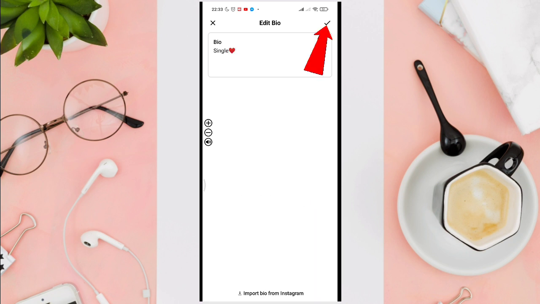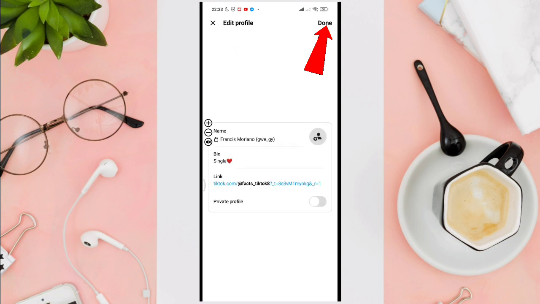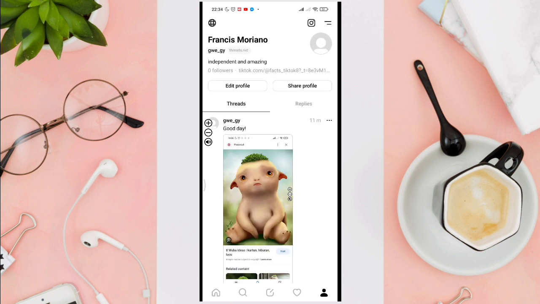Now click on the check mark icon at the top right corner of your screen to save your changes and then click on done. Okay, so as you can see, your bio is now updated. Okay, so that's it.